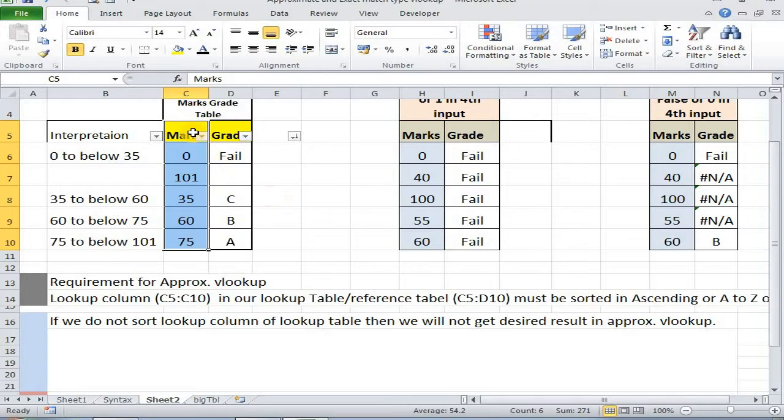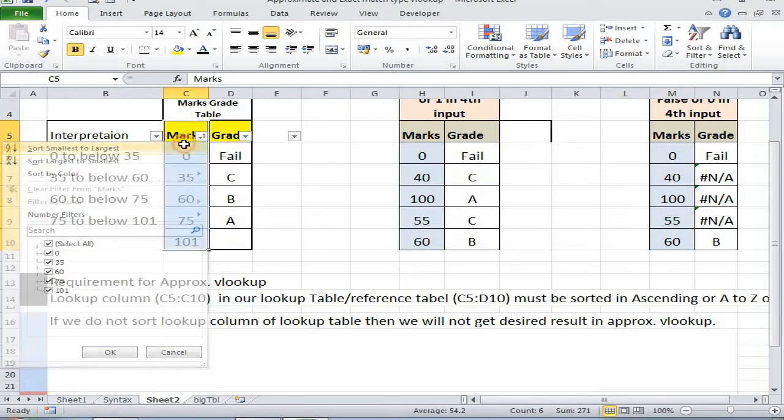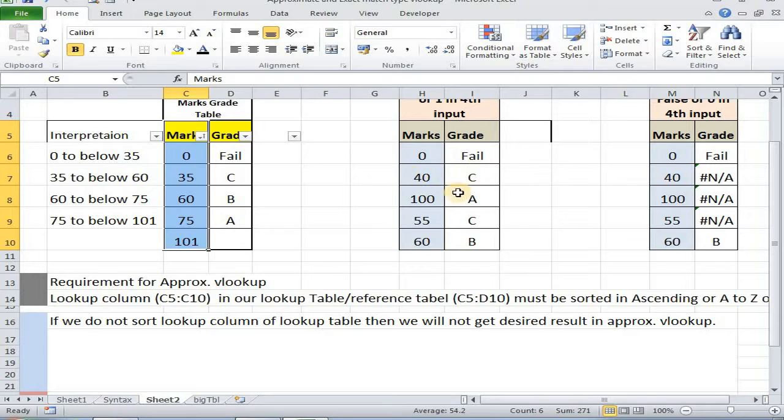Now I will bring this marks column in ascending order. As you can see, we got the correct result. So it is very important to sort our lookup column in A to Z or ascending order for the approximate type of VLOOKUP.